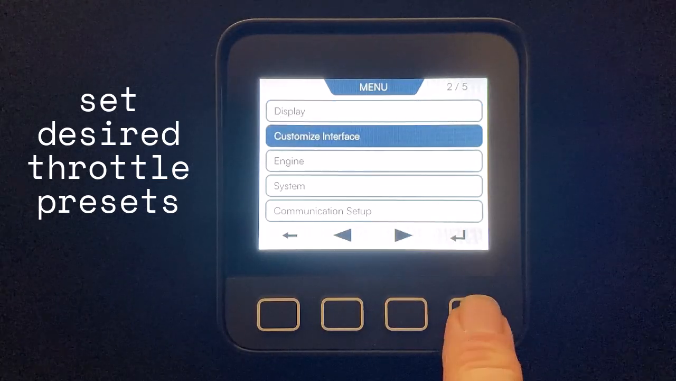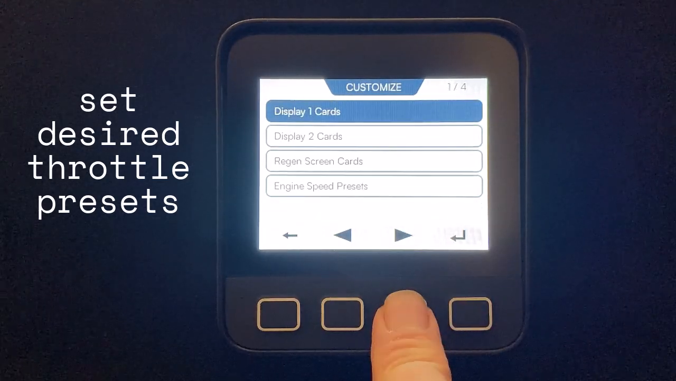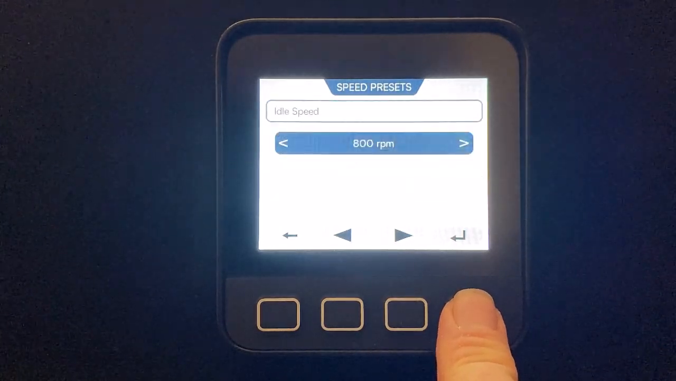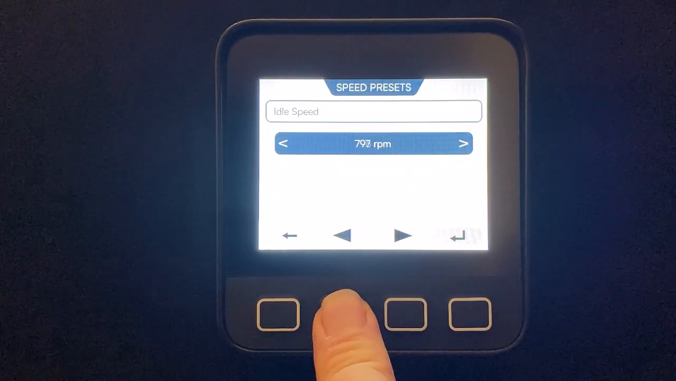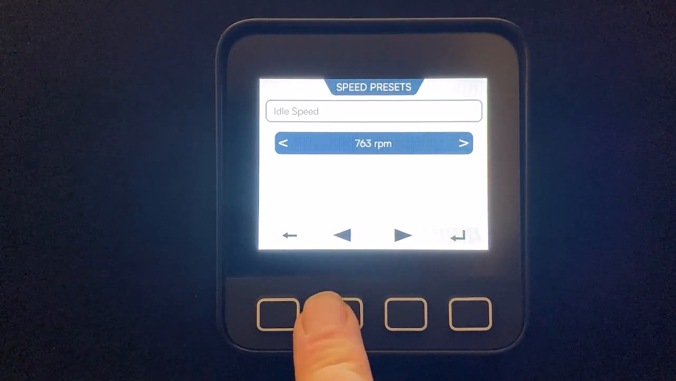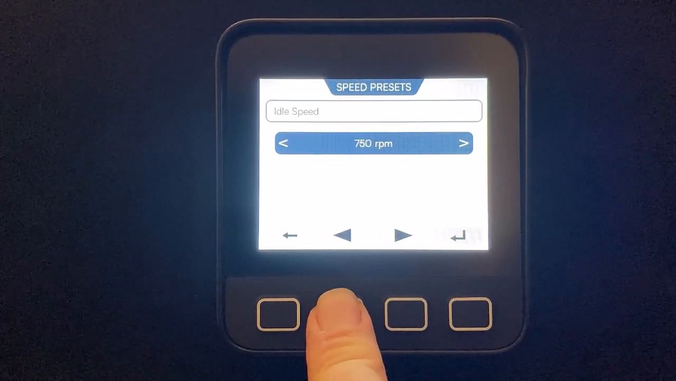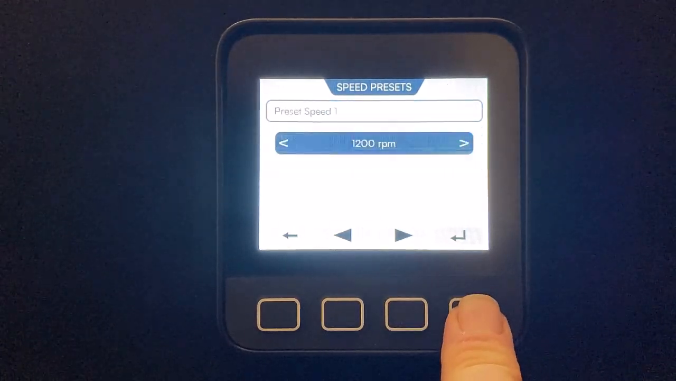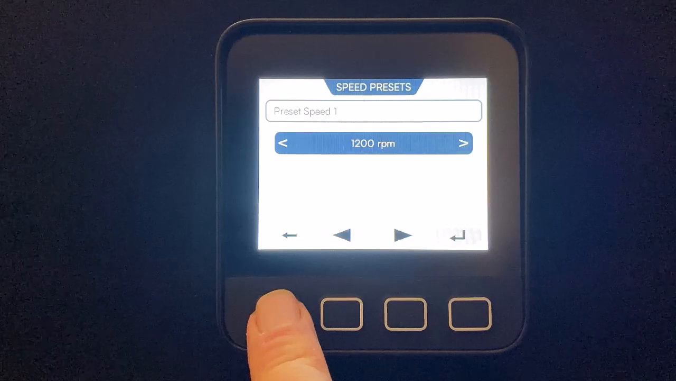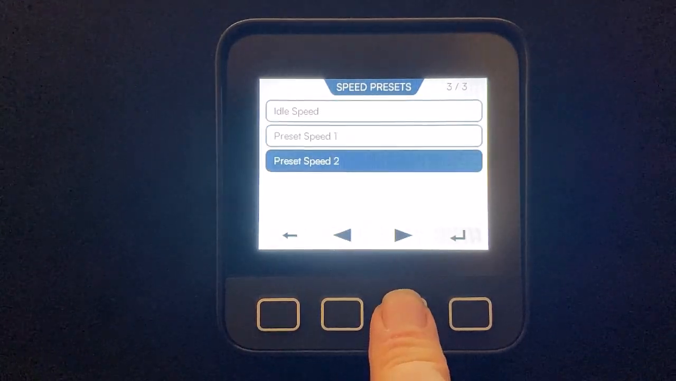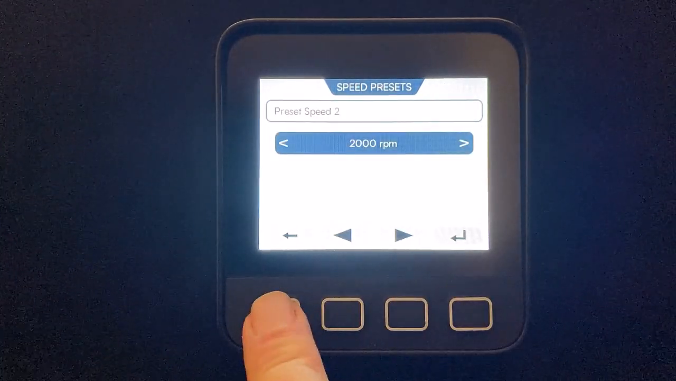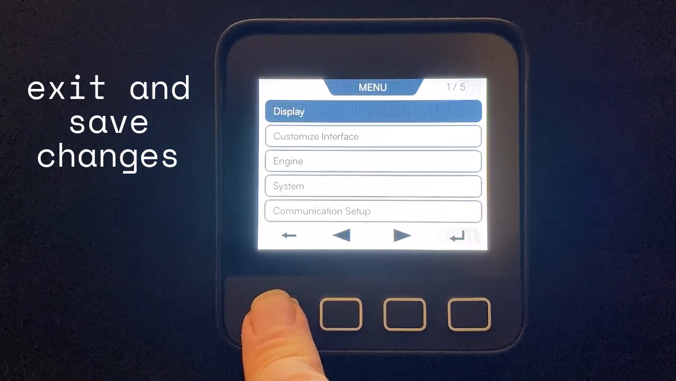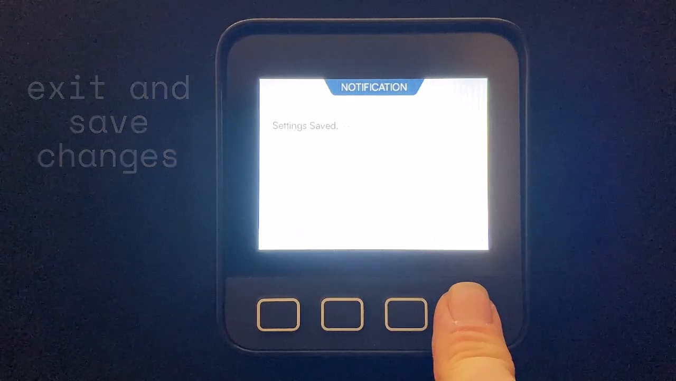Lastly, you'll want to go into the Customize Interface menu to select the desired throttle presets. The options are idle speed, preset 1, and preset 2. Now don't forget to save your settings before you exit the menu.